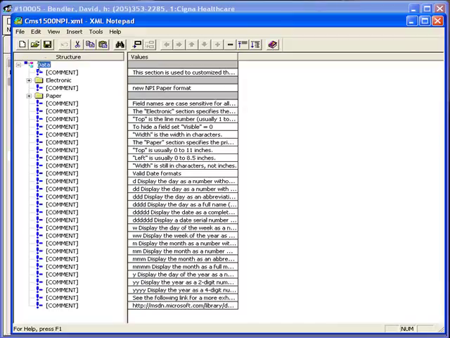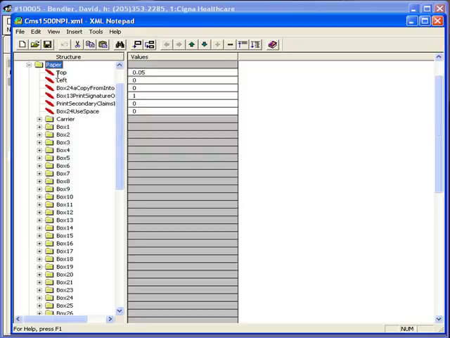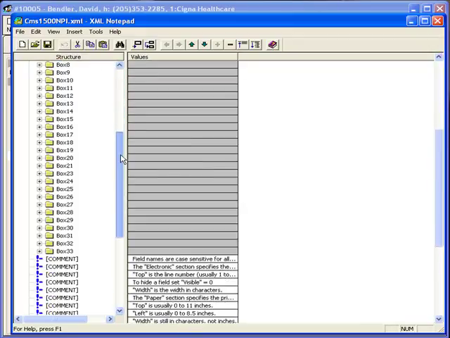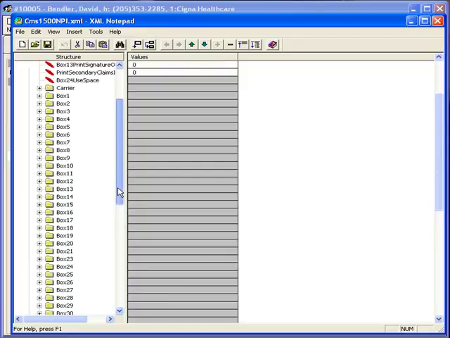Since we want to adjust the paper claims form, when this comes up, we see we have data, and then we have electronic claims and paper claims. So we click on the little plus sign to the left of paper, and we notice it opens up a whole bunch of stuff. We have some basic parameters associated with paper claims, and then we have sections for each part of the claims form. Notice it goes down to box 33 and up to box 1 and carrier.